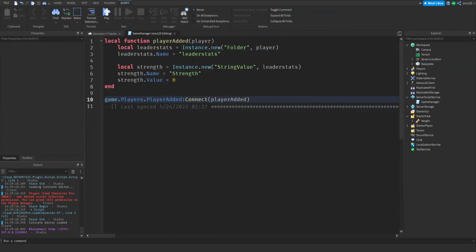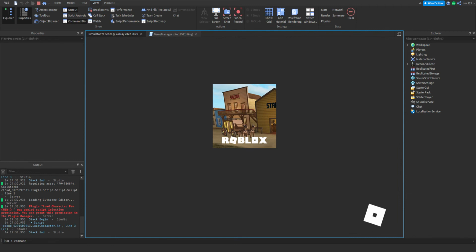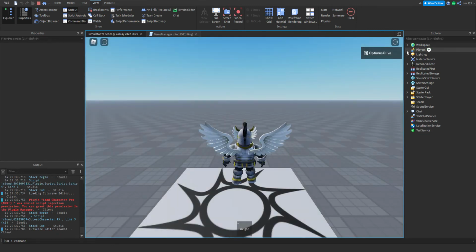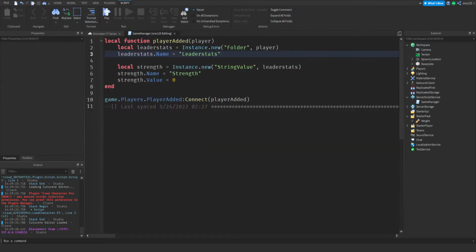But let's say we made it a capital. We named it capital leader stats. Then there would be nothing at the top, but there would still be a folder in here. So if you want something on the top right, you need to name it lowercase l leader stats, just like that. So now we have the leader stats.